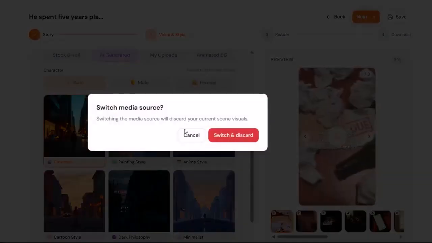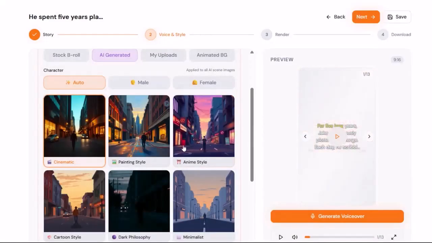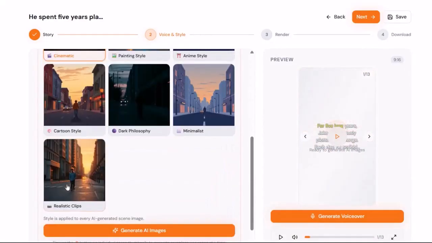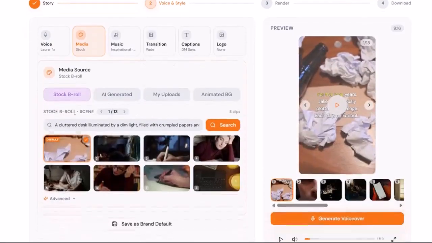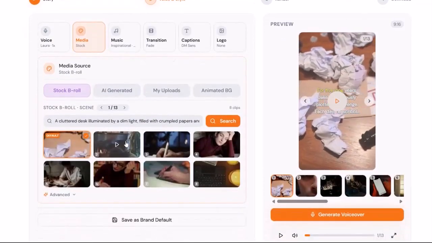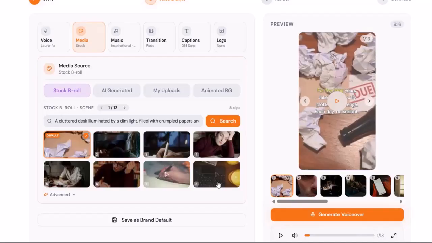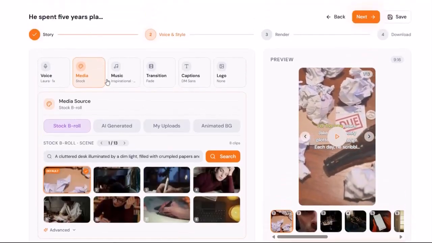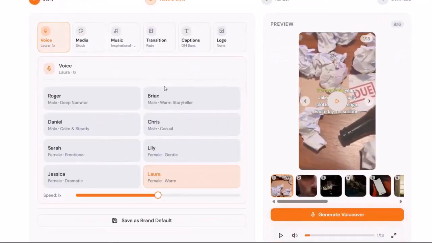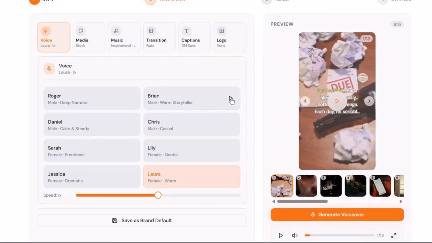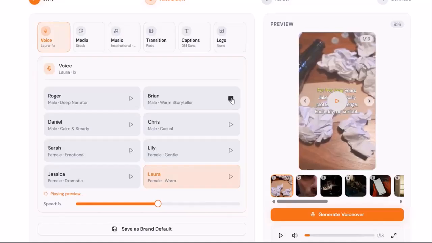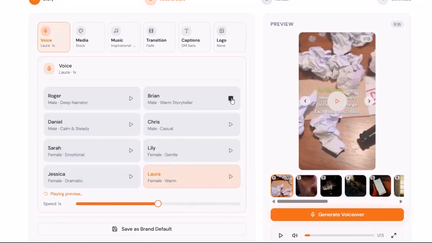Think about what this means for you. No more stressing over copyright strikes. No more wasting hours editing. Instead, you can focus on ideas and storytelling, while Real Transformer does the heavy lifting. Whether you're building a faceless YouTube channel, promoting affiliate products, selling digital courses, or just growing your personal brand, this tool gives you leverage. One idea becomes a complete video, ready to attract views, subscribers, and sales.